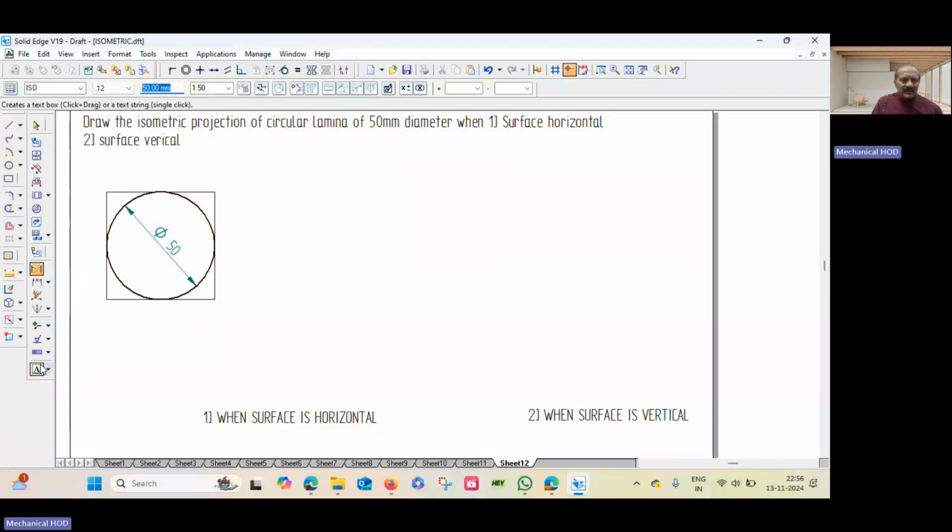Then name the corners of the square as ABCD. Then this point, the center of AB, where the circle touches the side AB, is 1. Similarly, it is 2, it is 3, it is 4. After drawing the top view, with the help of this, we will now draw the isometric view.